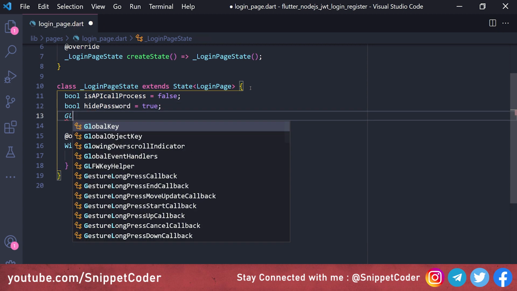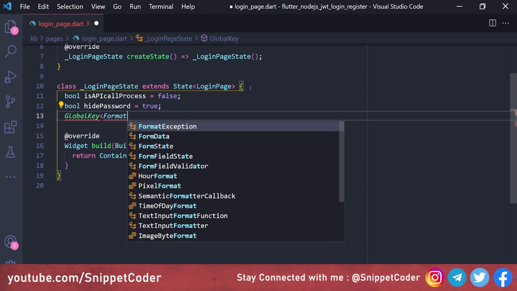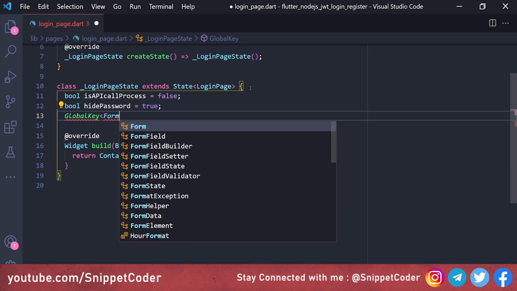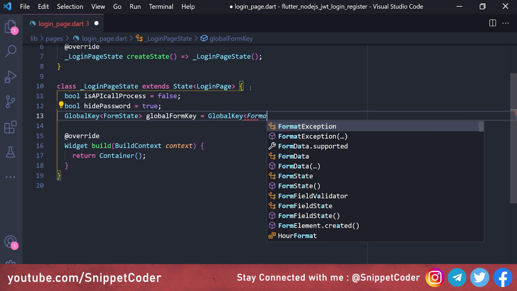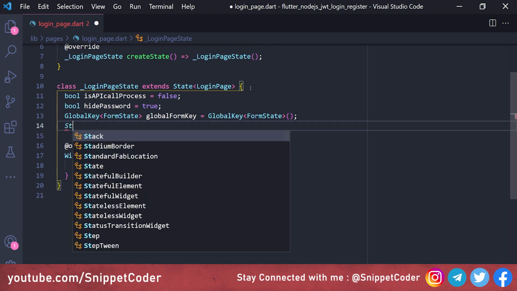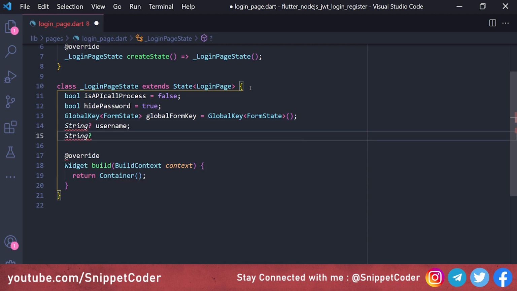Then we have to create a global key here for the form, so that it can maintain the state of the form whenever there is any setState change. So it will maintain the state. GlobalKey of FormState, globalFormKey, is equal to GlobalKey, and here we will pass FormState. Then we will create two variables, a nullable type of username, and a nullable type of password.